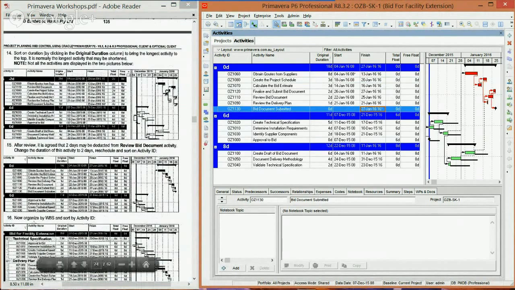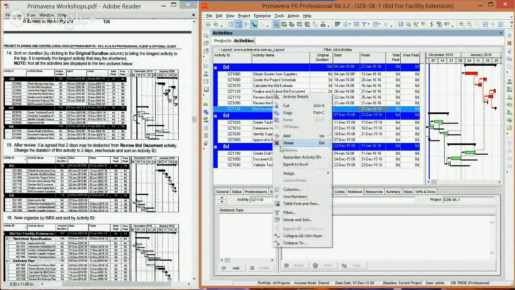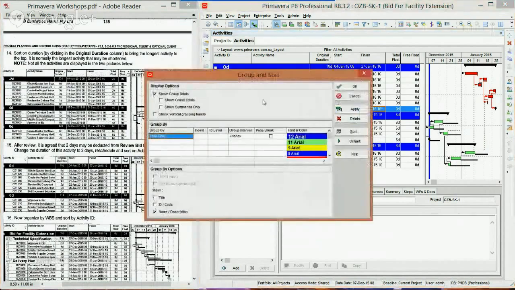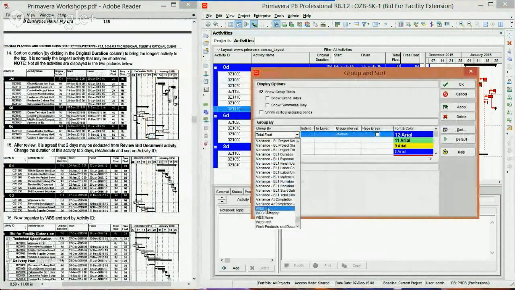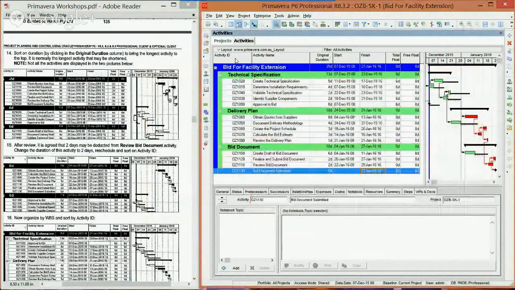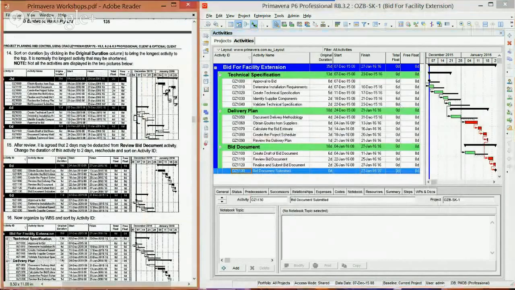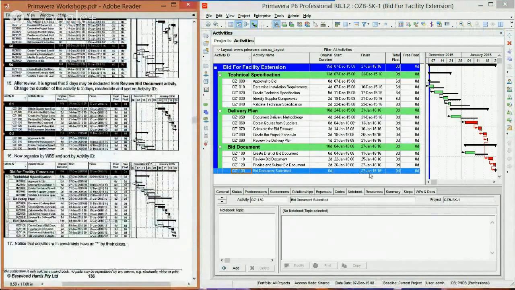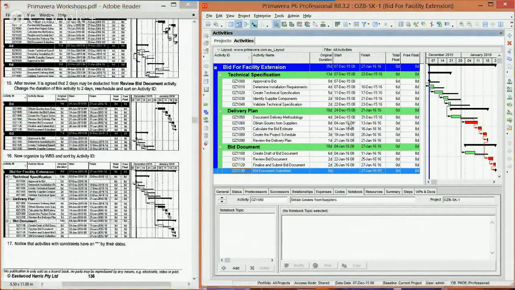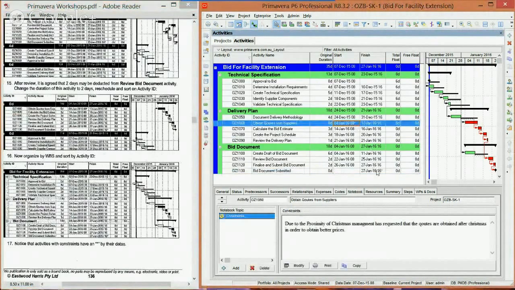And then we're going to organize by WBS. So you're going to right click, go back to your group and sort, or use any of the other options, and group by WBS. Click OK. And after doing so, you're going to sort by your activity ID in ascending order. Now, if you take notice here, these two that we put constraints on have an asterisk in them, and obtain quotes from suppliers. That is how you will know an activity actually has a constraint in it.